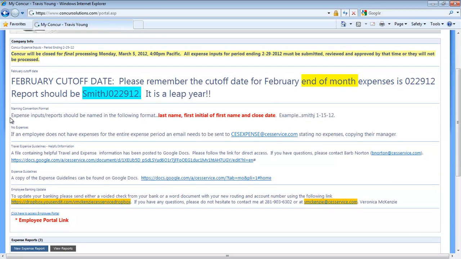The next area here is the naming convention for your reports, and this is very, very important, and I'll reinforce this when we go in to do the expenses as well. But this is a reminder of the format that you should be using. Last name, first initial, and the closeout date. And here's an example: Smith J. 11512. Very important that you put your last name because this is what we use to sort and find reports if we need to. The date, the formatting is not that critical. You can put in the dashes or not. You could do 01/15/12 altogether. As long as the cutoff date is correct, that's what matters.